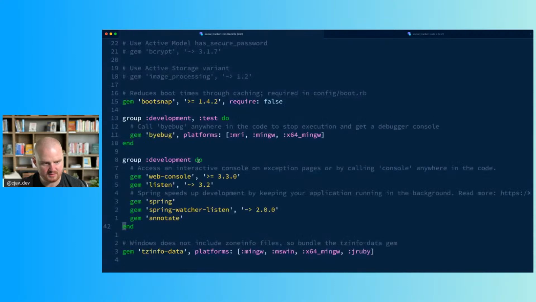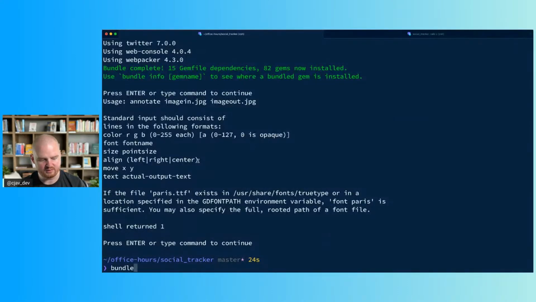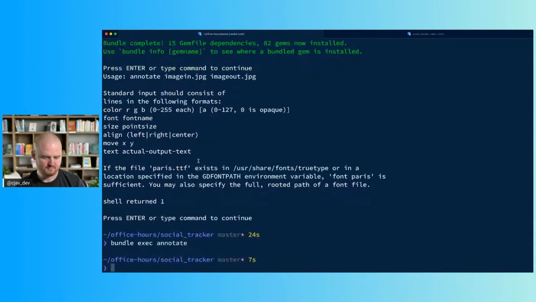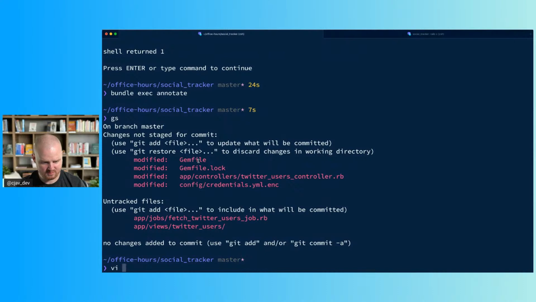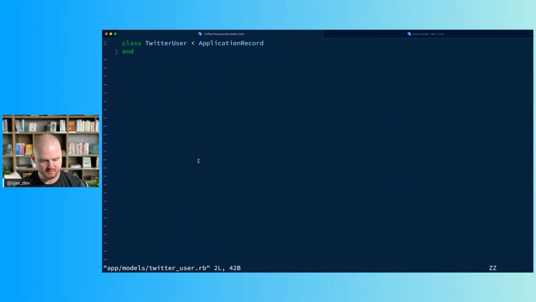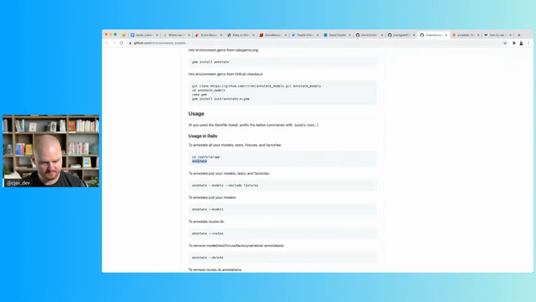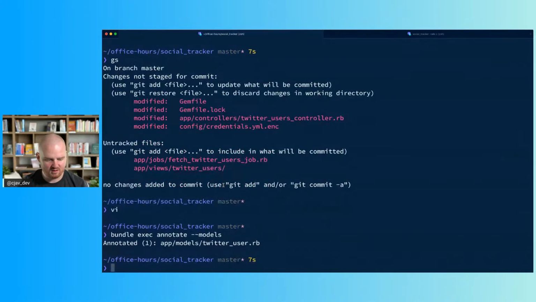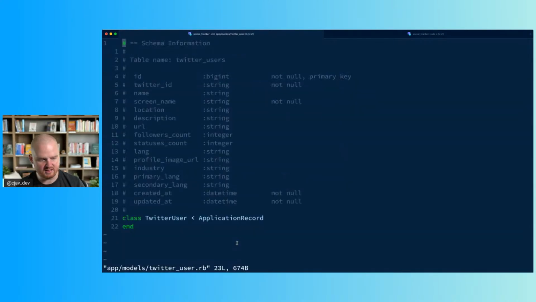No. Okay, so something else is finding that. Do I have to say bundle exec annotate, maybe? That seems like it's doing something different. Okay, cool. Nope, I didn't do it. Dash models. Do we have to be explicit? Okay, cool, annotated one. In my experience, sometimes it'll annotate a ton of stuff, and sometimes it annotates just a few things. Okay, so here we go.